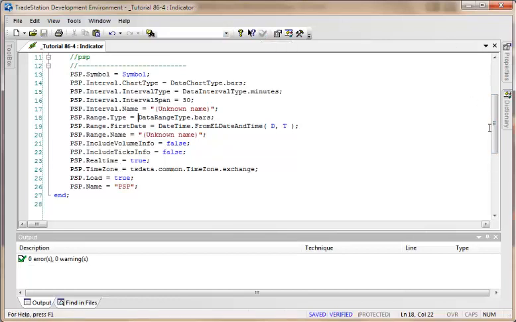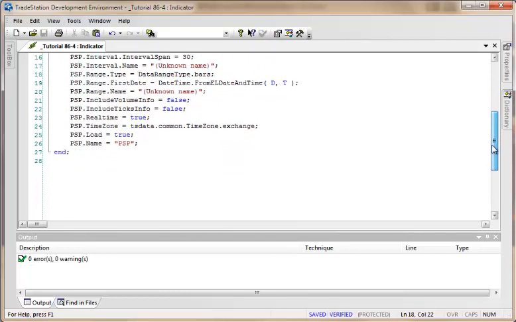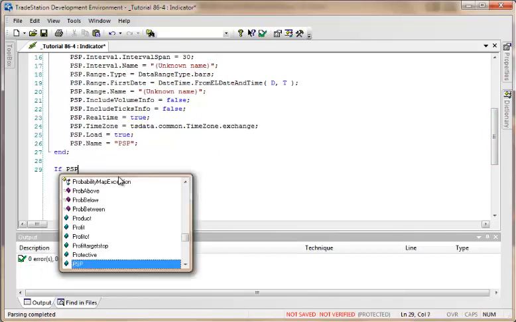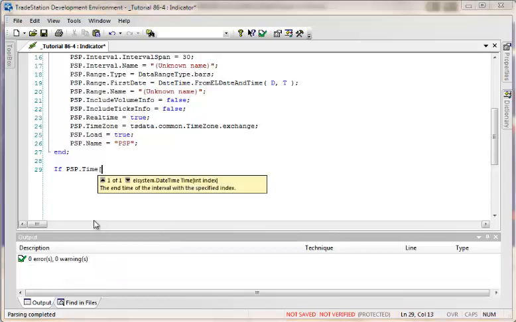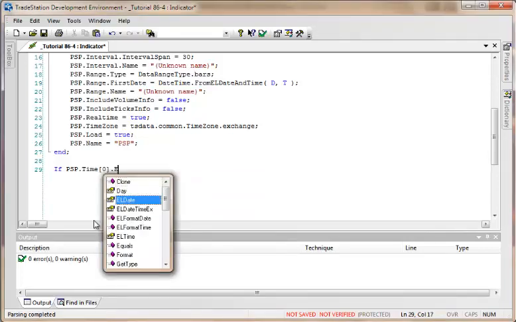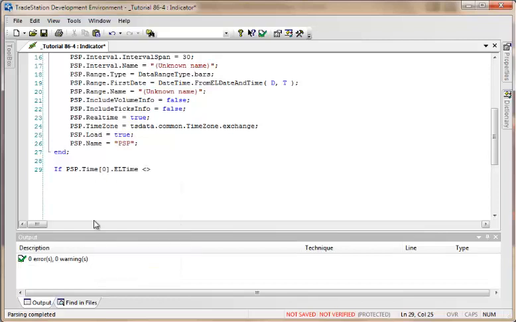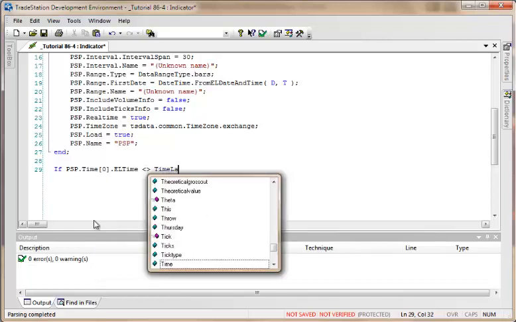Now what I want to do is actually find out when the 30-minute bars end, and we can do that down here by saying if PSP, which is the name of our price series provider, dot time. Now we need to find the time, like so, and we need to use square brackets. That means the time for the current bar. I'm going to put that into EL time, like so, Easy Language time, and I'm saying it's not the same as time last. I'll explain what time last is in a moment.